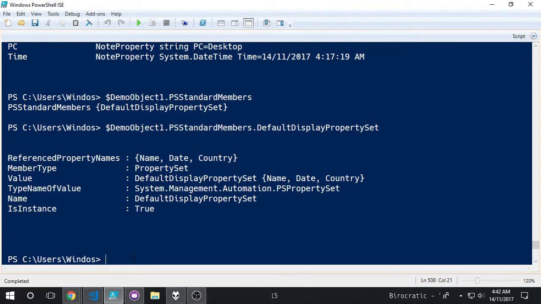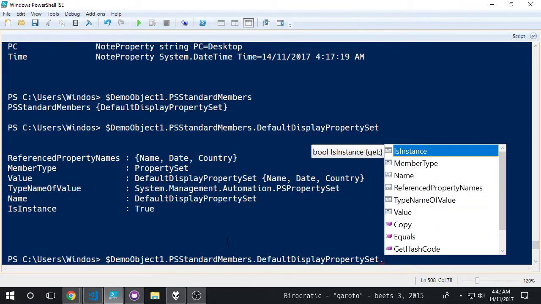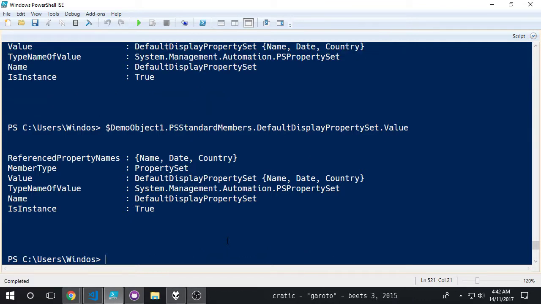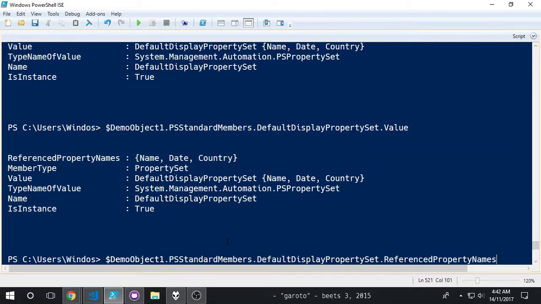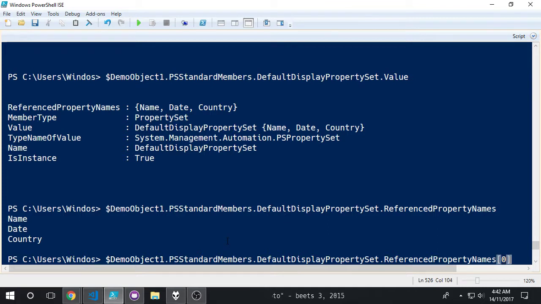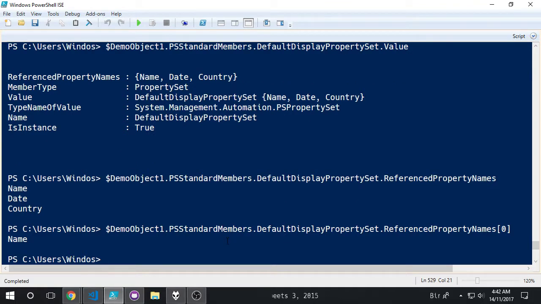Default property set, and we've got referenced property names. Value. Right, let's have a look in each of those and see what we have. Yep. Right. Cool. So looking in PS standard members, default property set, reference property names, it gives us an array, or at least a list of the parameter names we've supplied, which means this function should be pretty simple to get off the ground.